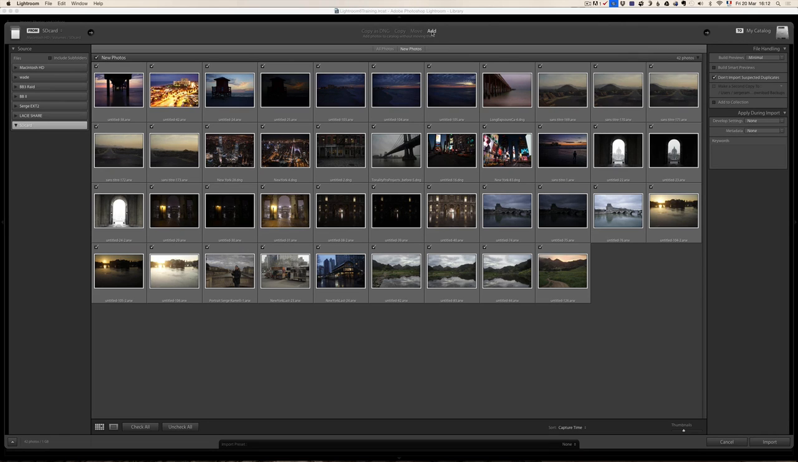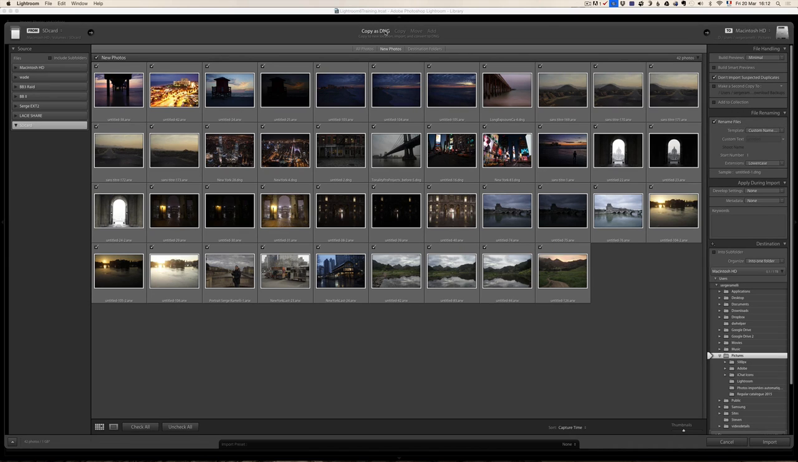If I choose the function add, the files are not going to be moved anywhere. They're still going to be on the SD card, but they will be referenced in my Lightroom catalog. I don't want that. I want to copy them on a different external hard drive.